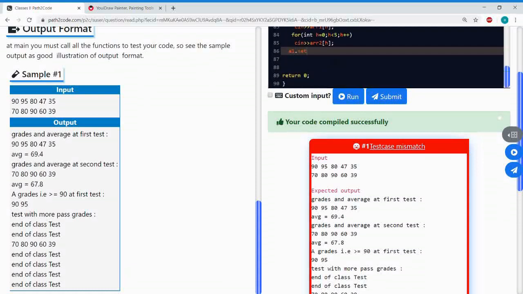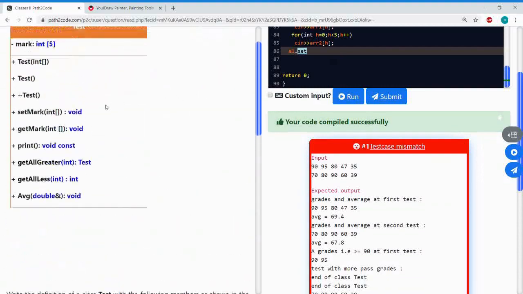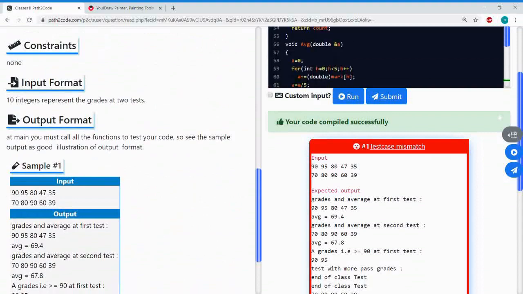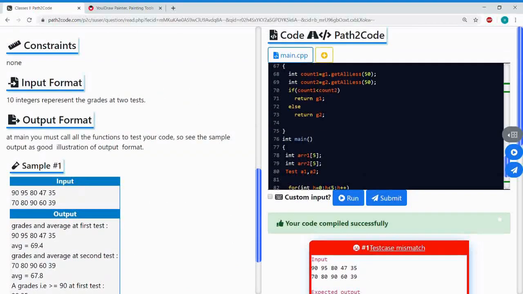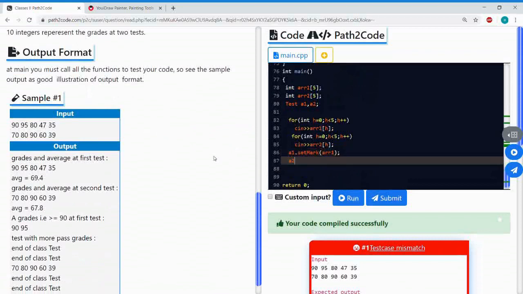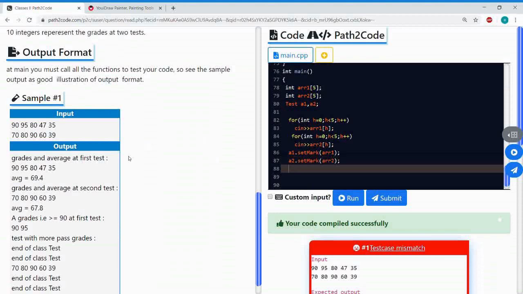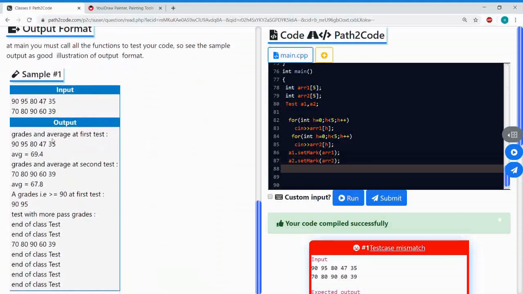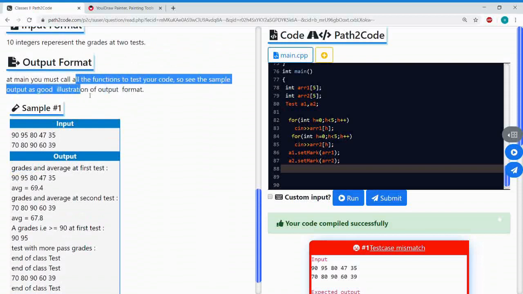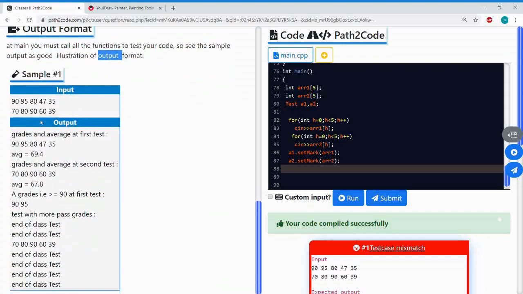We can use the setMark function to set the marks. So a1.setMark of array 1, a2.setMark of array 2. Like حطينا the values, the grades in the a1 and a2 objects. Now we've finished putting the grades. Now in the output you must call the functions in your code. This was a good illustration of an output format; we have to match this output format.